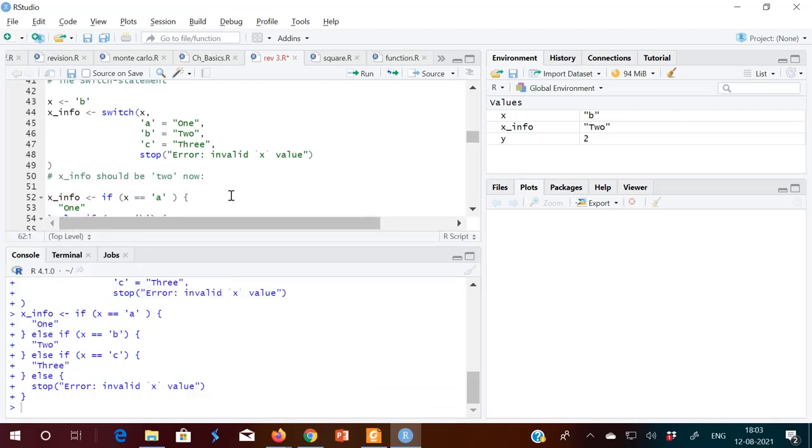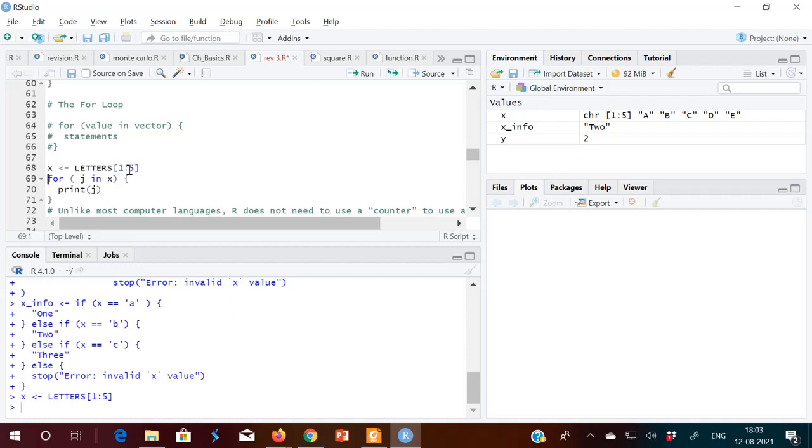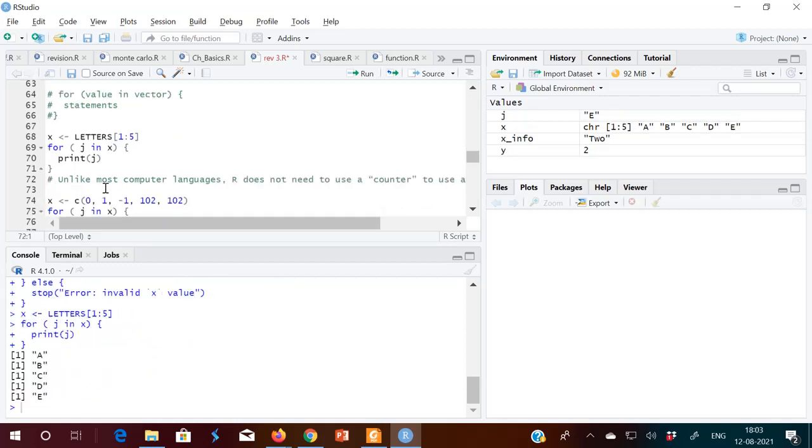Okay, just that. And another flow control is the for loop. The syntax is for value in vector, and statements. You can see here, x is having a to e, the first 5 letters. So for j in x, print j. It will print a b c d e in one line.